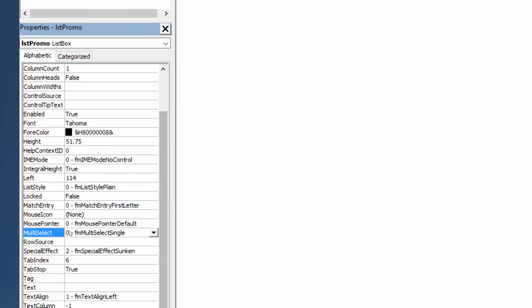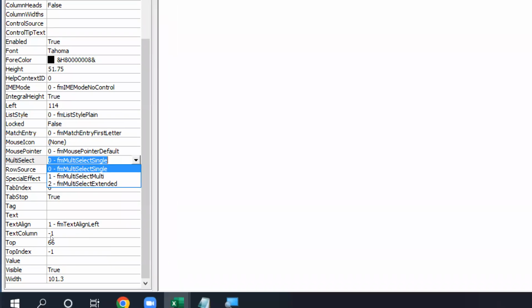The Multiselect property is going to give me the choice to do three things. Single is no multi-select at all. You click one and it unselects everything else. Multi is where you turn each choice on and off independently with a click. So you click it once, it turns it on, you click it again, it turns it off. Extended works like selecting files in File Explorer. If you hold the Control key down, you can click individual ones, but if you click the first one and then hold the Shift key down and click the last one, it'll select all the ones between them.